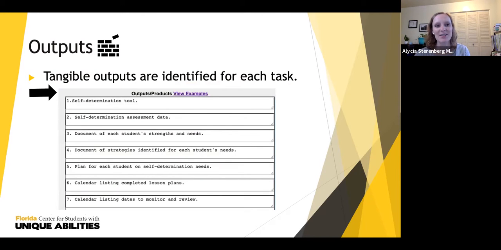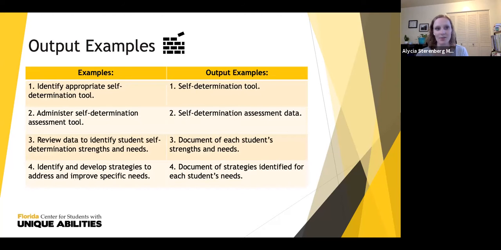All right, now we get to the output section. And your output section should be related to each of your tasks that you listed. So these are tangible outputs identified for every single task. And here's a list of examples.